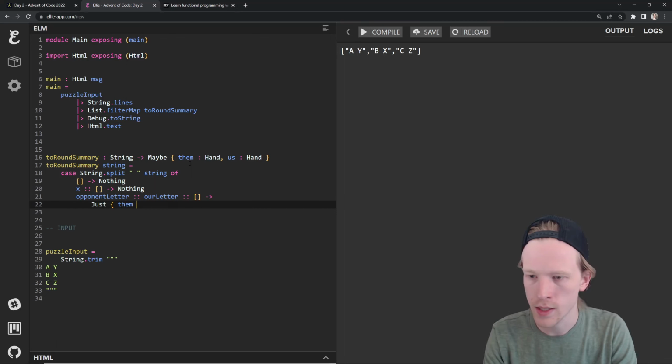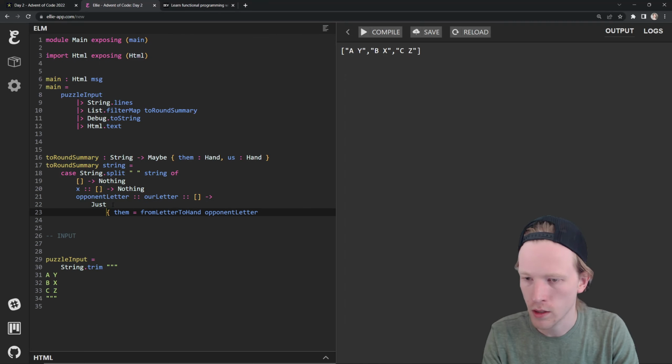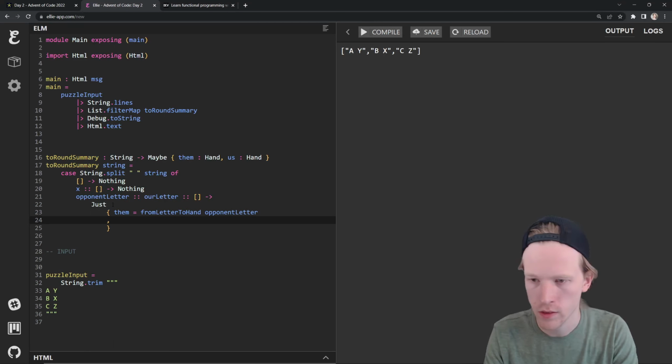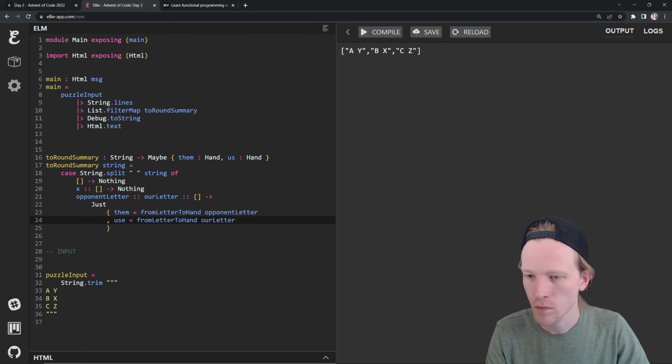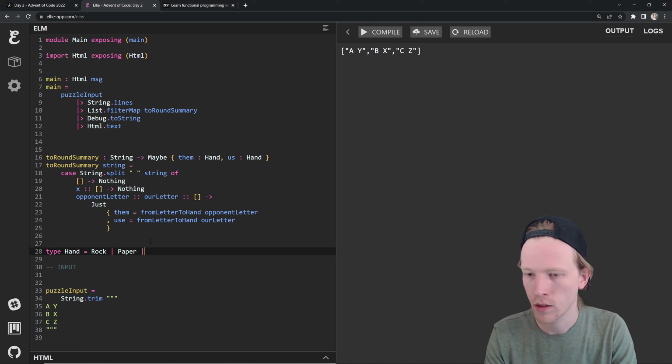And then we can say them equals fromLetterToHand, and we'll give it the opponent's letter. All I'm going to do is pretend that there's a function called fromLetterToHand, which will convert a string to something called a hand. We haven't defined a hand yet. A hand could be either rock, paper, or scissors.